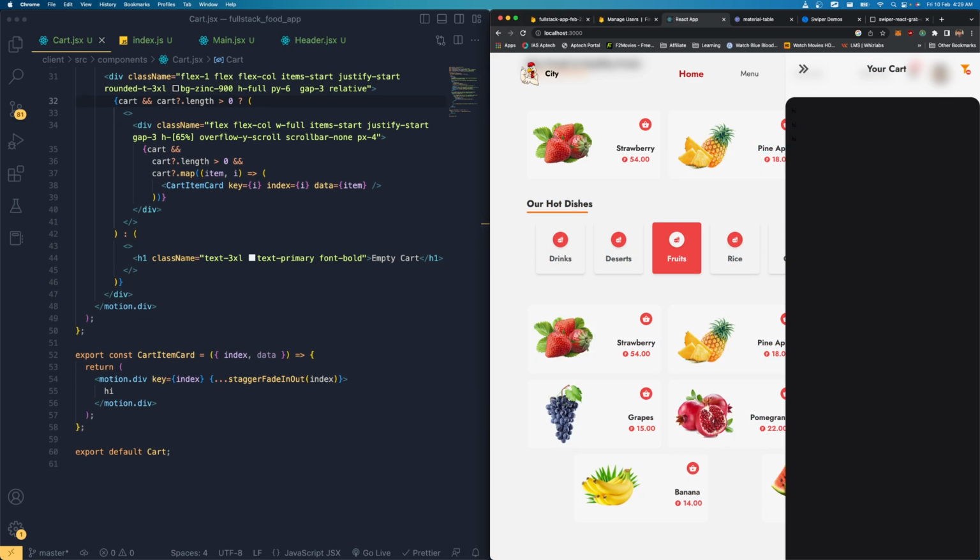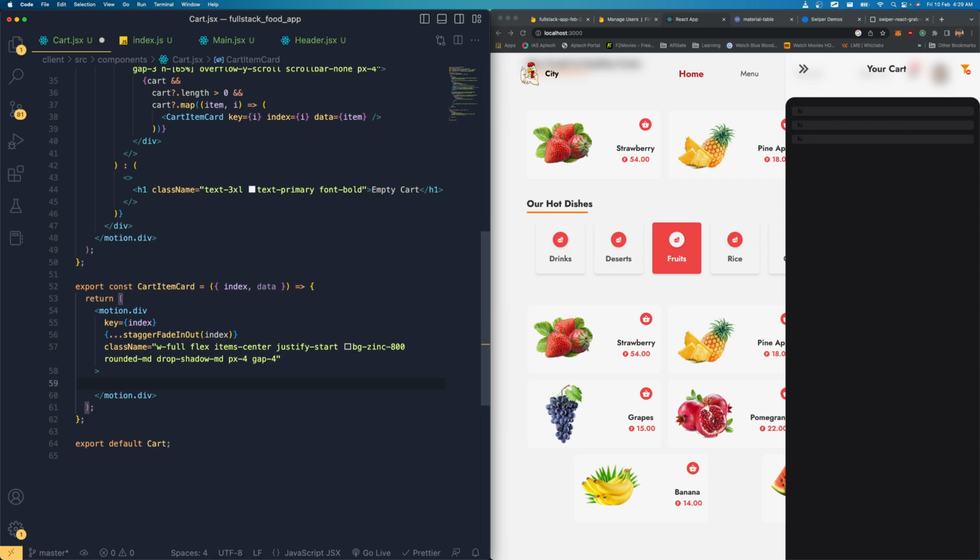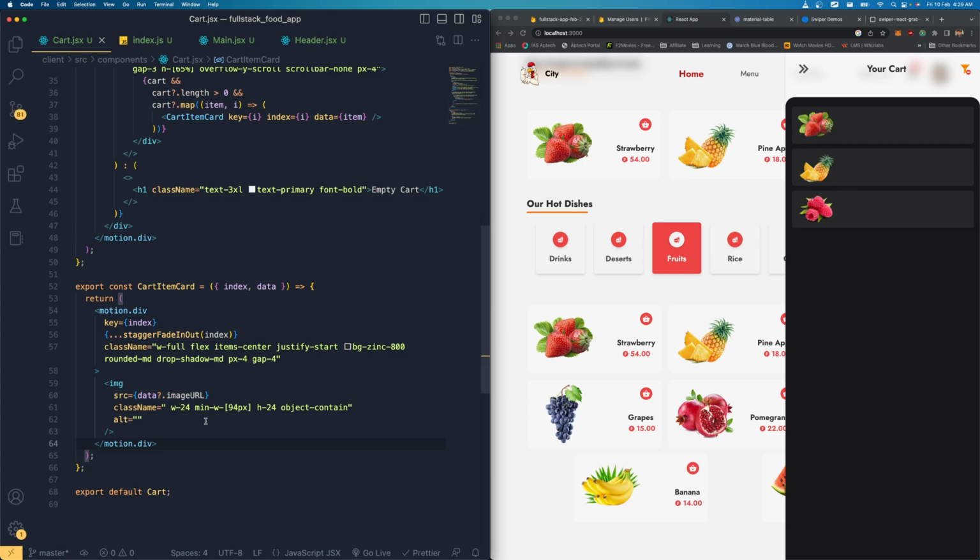So let's go here and customize the cart item right now. For this we're going to add some class. Basically this class name for this, it's going to be like this. You can see now we have this nice background shadow effect over there. Instead of hi, I'm going to display that image from that data. Now the image will be displayed over there.